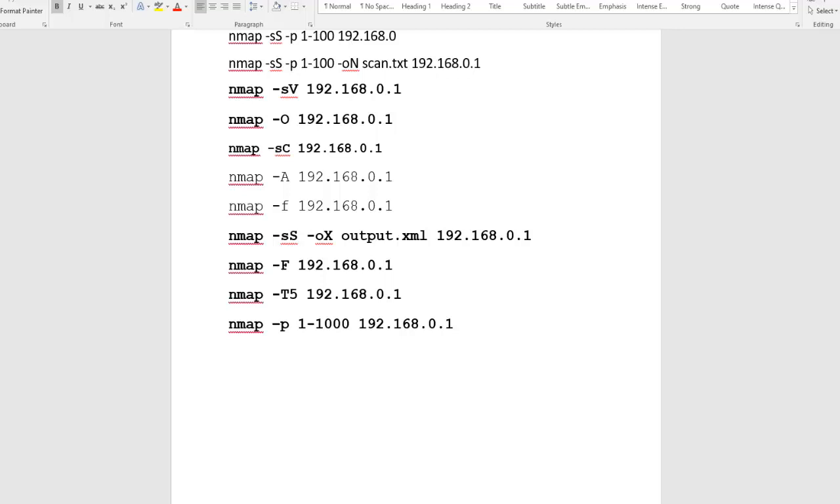Let's see. A ping scan by default sends a TCP SYN packet to each port to determine if it is open. However, you can also perform a ping scan to determine which hosts are up on the network. Interesting. Okay, so to run a ping scan, you will use dash small letters sn, like so.